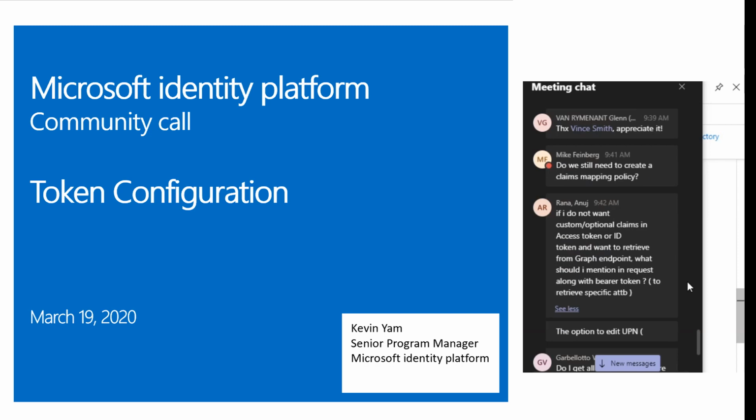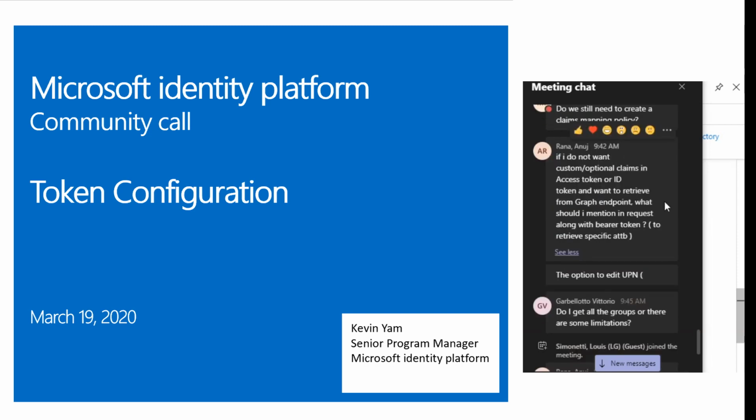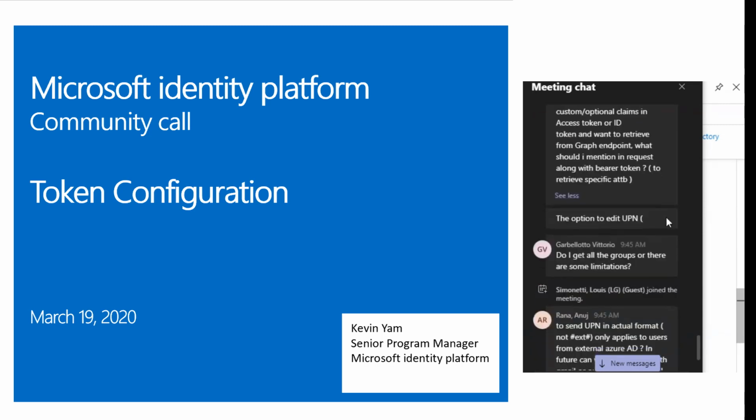All right, so Anuj, if I do not want custom optional claims in the access token or ID token and want to retrieve from the graph endpoint, what should I mention in the request? Hold this one till the next slide. I think I may answer this one in my follow-up slide. Actually, Anuj, there is some overlap between what you can request from, say, user.read from Microsoft Graph, and there are some though that you need to request through OpenID Connect. That's where I have a documentation link on the last slide that I'll talk about that I think gets to this. It may not answer it directly, but the documentation does cover this.